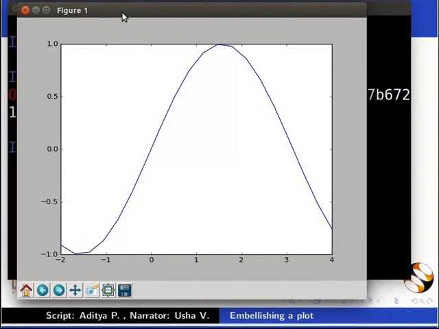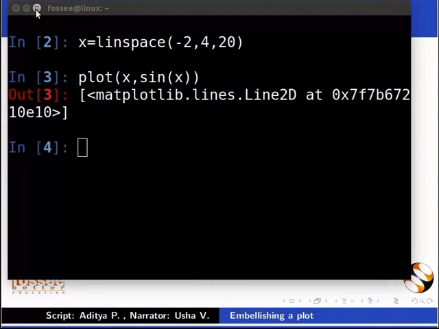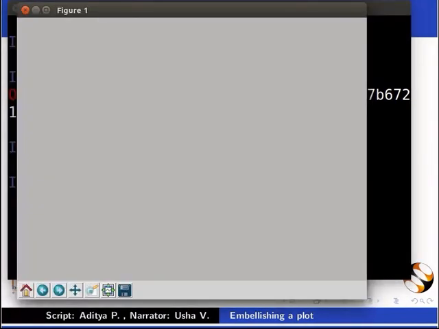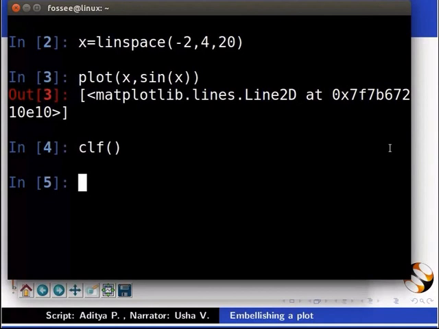Let us now change the parameters of this curve. We can pass additional arguments to the plot command to do this. We shall first clear the plot window by typing clf in the IPython console. You can now see a blank plot window. Now plot the same sine curve with an additional color argument.